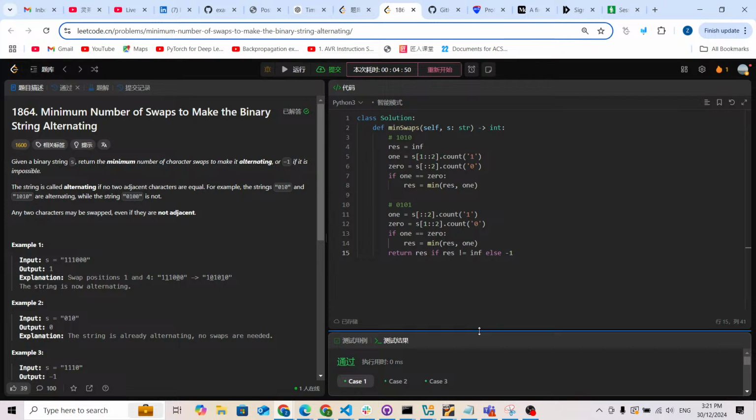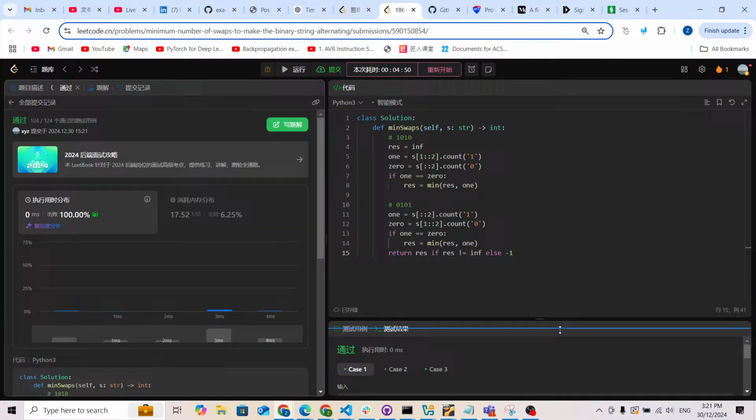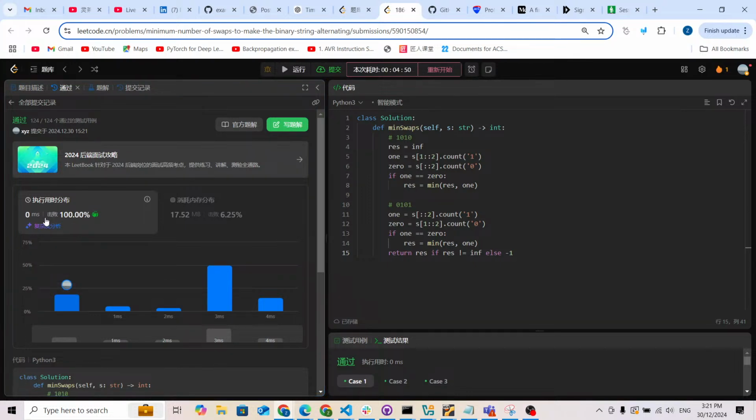As you can see, it works. Now let me submit it to prove that it can pass. As you can see, it's pretty fast, and it passed all the test cases. The time complexity is just O(n), where n is the length of the string, at most 1000.